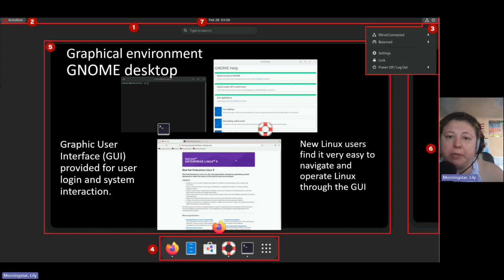Under number 3, you can see the system menu. The menu is in the upper right corner on the top bar and provides the controls to adjust the brightness of the screen and switch on or off the network connections. Under the submenu of the user's name, there are options to adjust account settings.